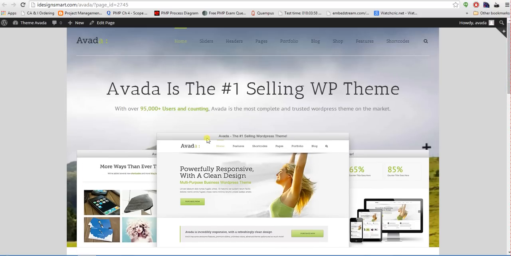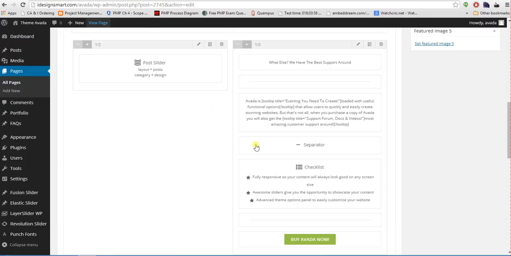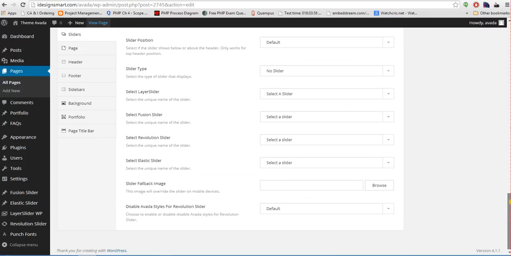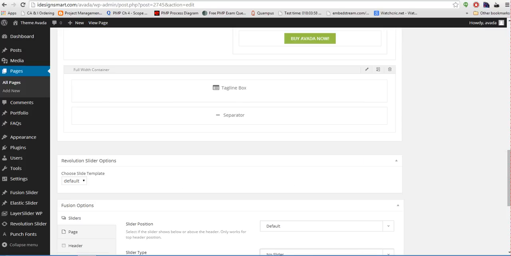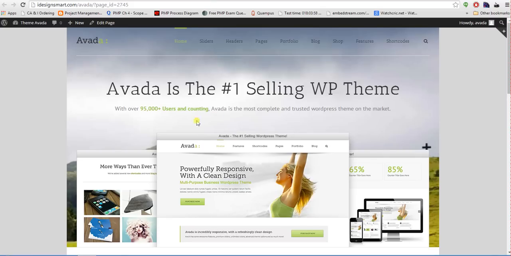So they have a slider at the top. If you go here, you'll see what kind of slider they have. So you can select... okay, so I don't think this page has any slider, because the slider type is no slider. Okay, so this page does not have a slider, and this is not a slider. I believe this is just an image.